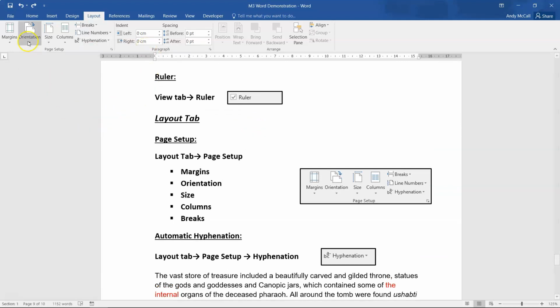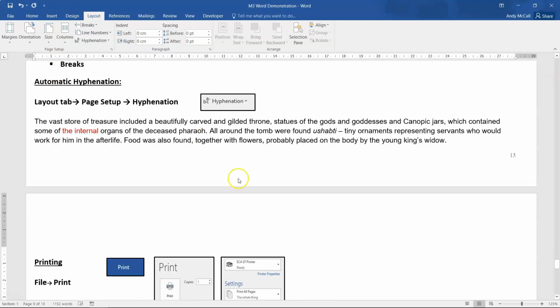Another easy one is orientation. Normally it's a portrait orientation with a document, but you can change it to landscape. Really straightforward: Layout, Orientation, Landscape, and it does that for you.